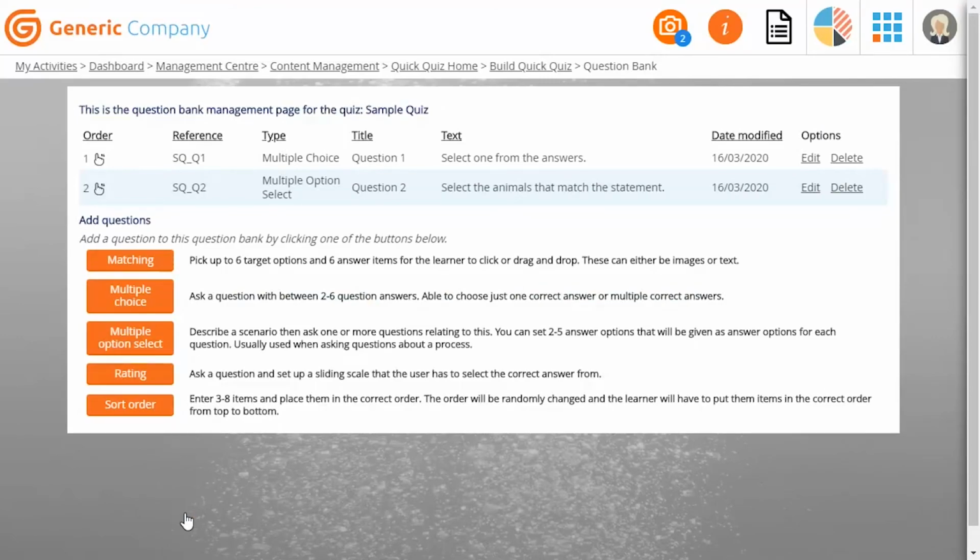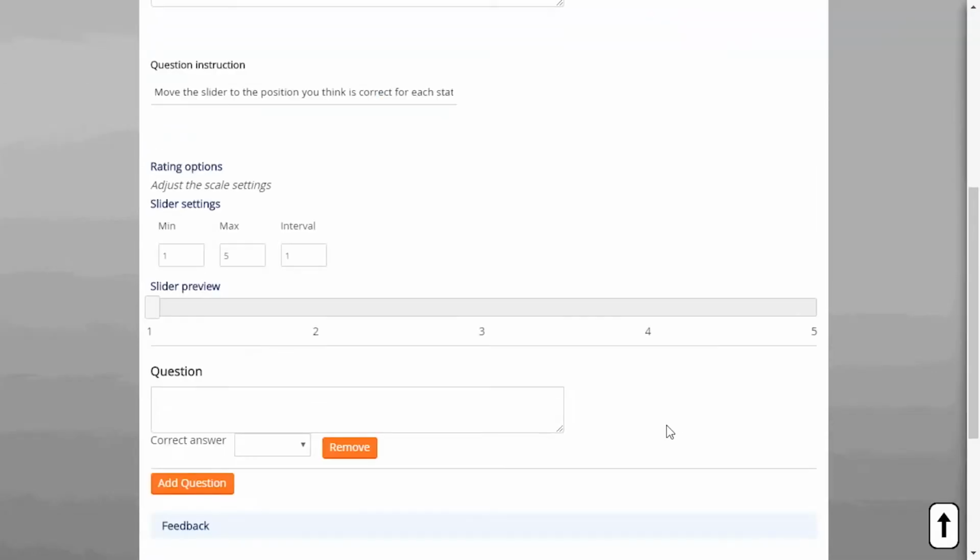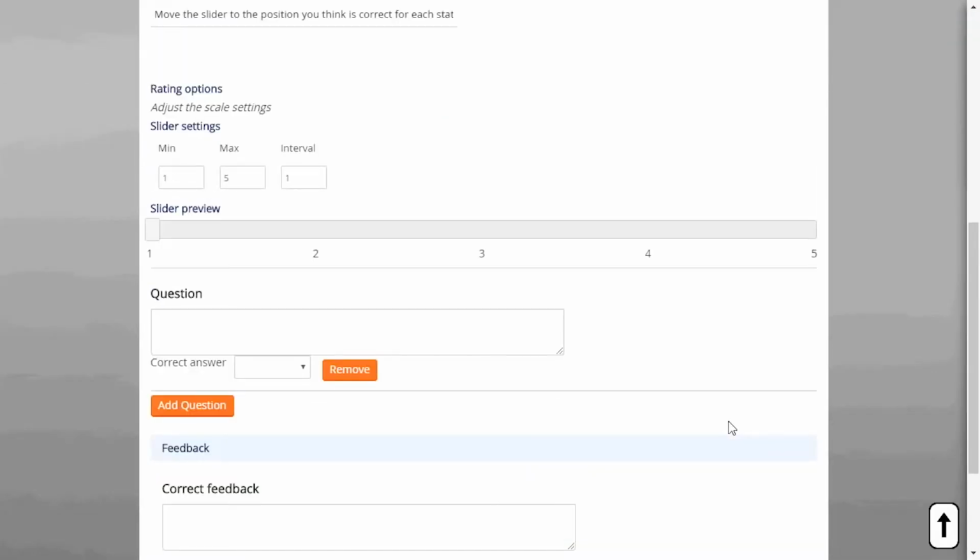Finally, I'm going to add in a rating question by selecting Rating. Again, we have some question details to fill out, starting with the question reference, then the question's title, then the question text. Again, the question instructions will be pre-populated for ease of use. Now create your scale.